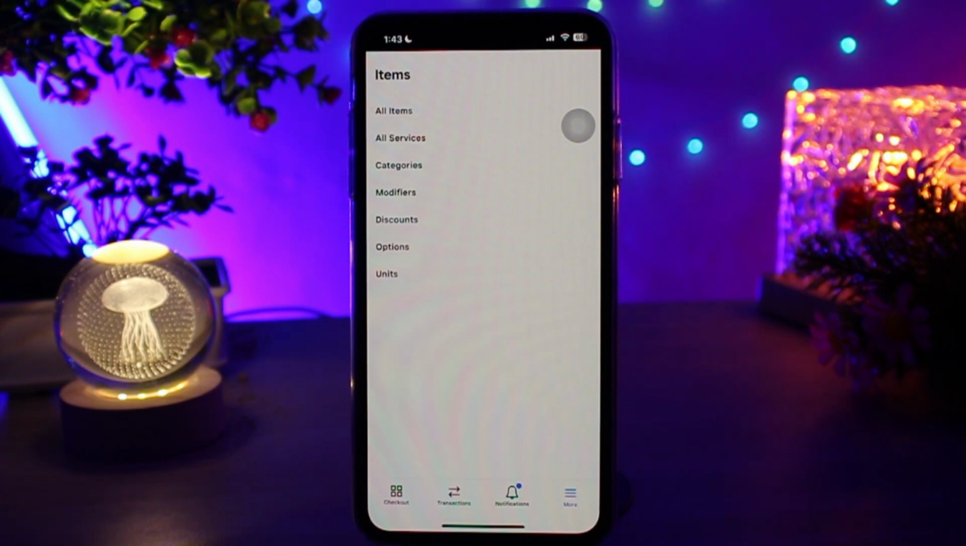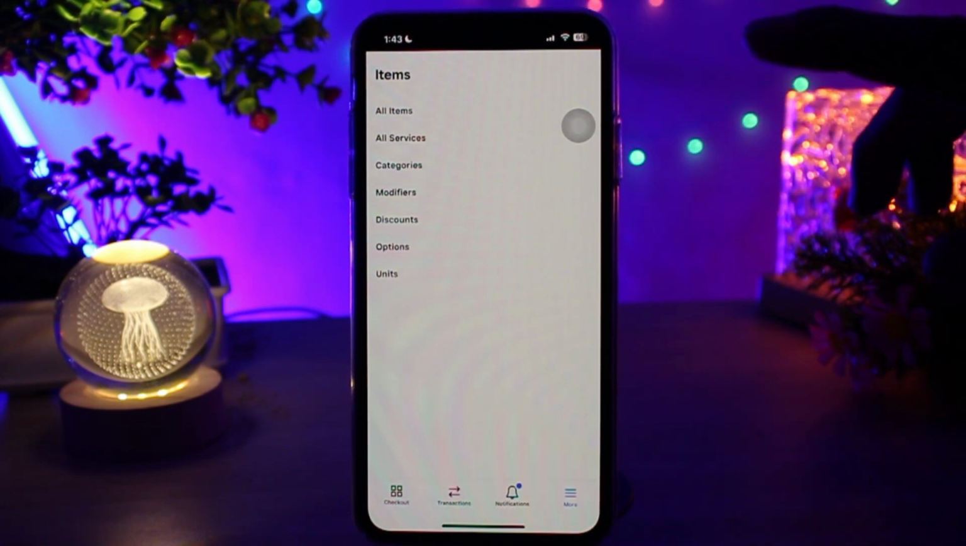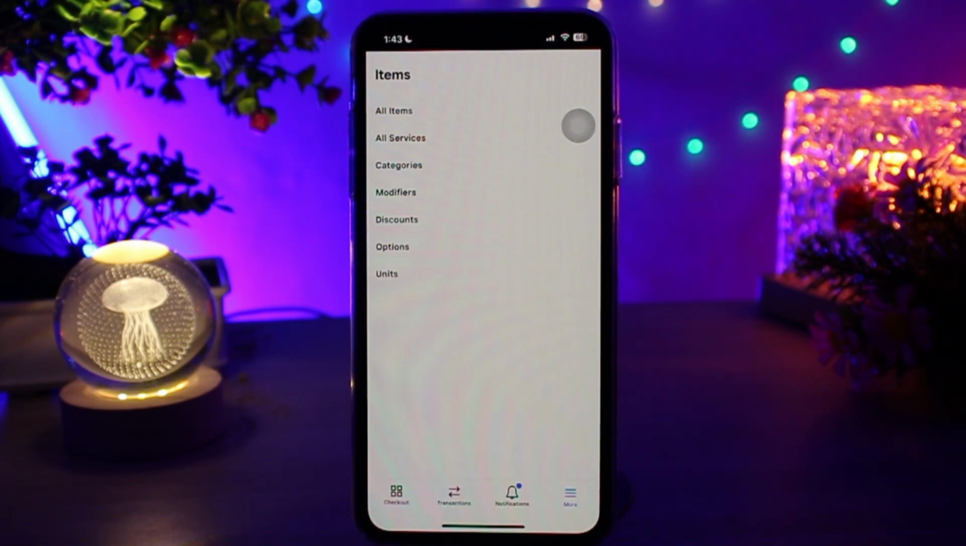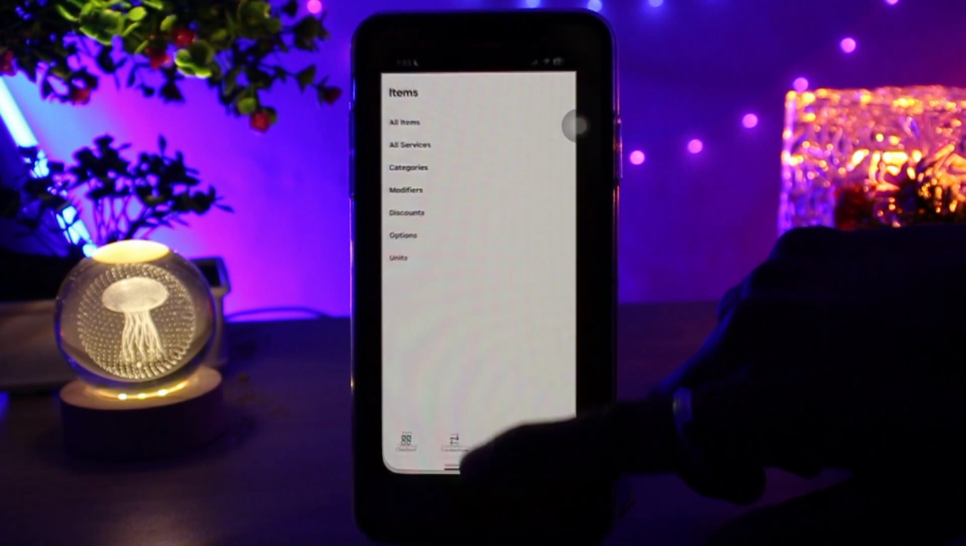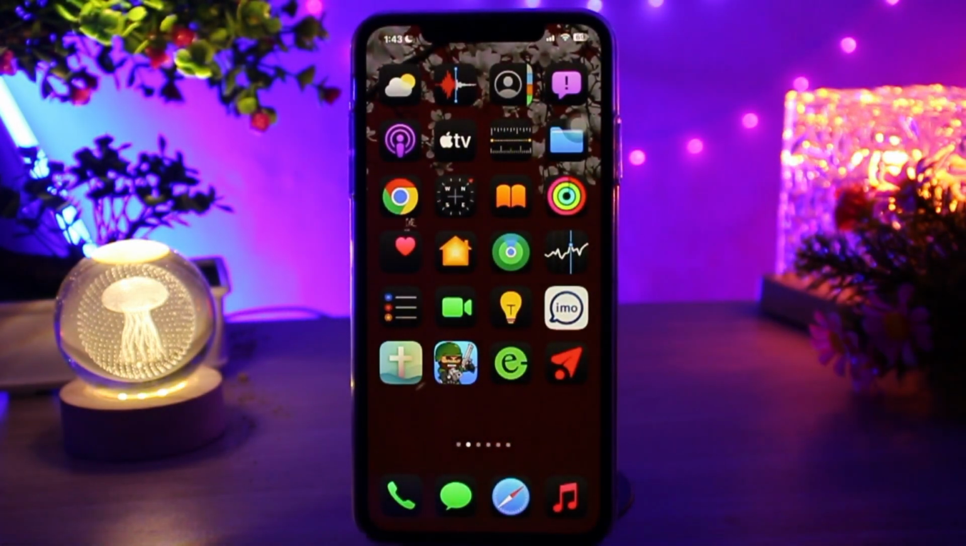Then choose when to apply it: manually add it at checkout, or automatically apply to all sales, which is optional. Once you're done, simply tap on Save on the top right corner of the screen, and that's basically how you can do it. During checkout, you can now tap Add Service Charge, select it, and have it apply automatically. So these are a couple of steps that you can apply.